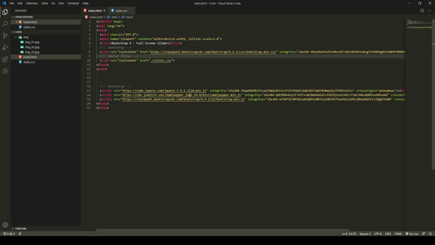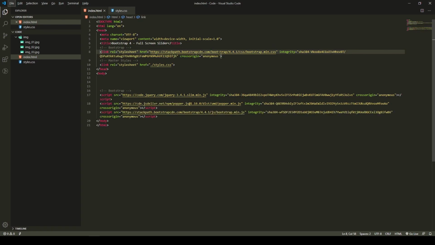In our HTML I have a title, obviously. Then I have a link to the latest Bootstrap CSS that is hosted on a CDN. I have a link to my external styling, right? And down here in the body I have the Bootstrap imports that I need: jQuery, then popper.js, and also the latest bootstrap.js file. All of these are crucial for our slider to work, to have slides. So yeah, now we can start coding.